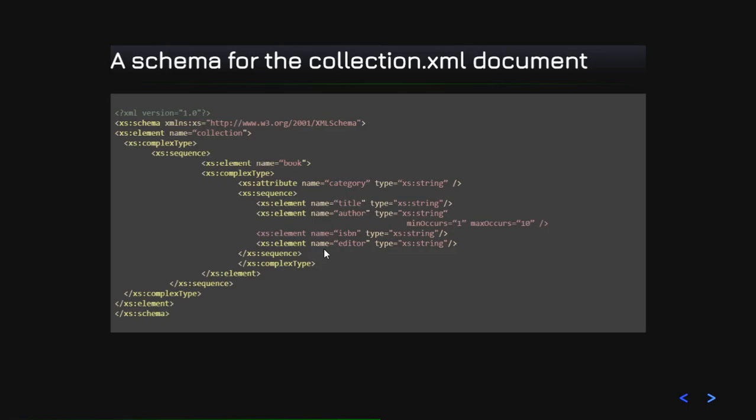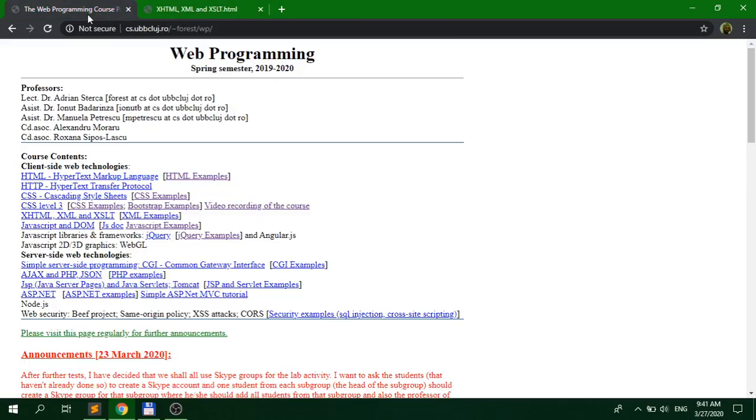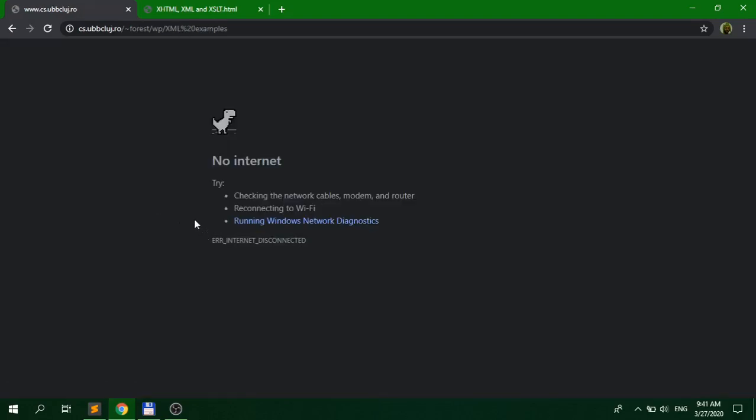And this is the XML schema variant of the same XML document, this collection XML that you've already seen. It's also here. Let me just show it to you. So we can find here XML examples. I seem to have a problem with the internet.